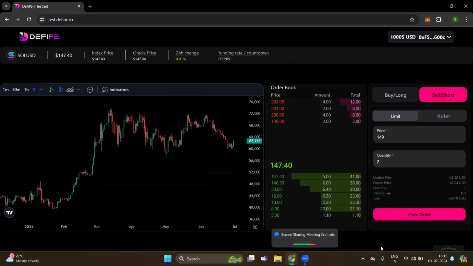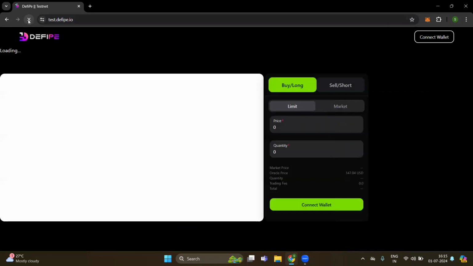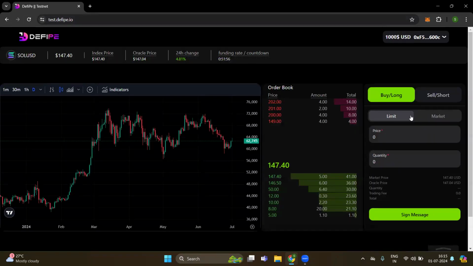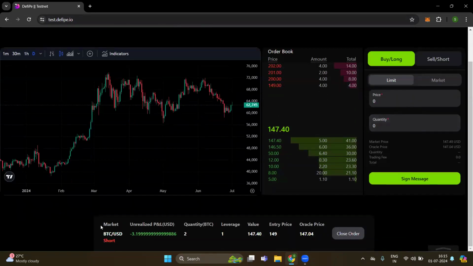So below, if they are not showing your position, you can refresh it, and after that you can see your position. Here you can see your position, all those details. And if you want to close your position, just click on close order.